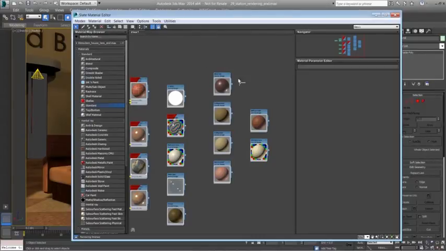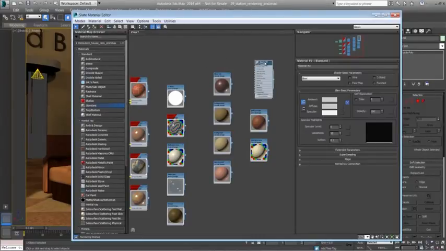I'll drag over a standard material and double-click on it to show it in the Material Parameter Editor. The first thing we need to do with a material is choose the shader, dropping down under Shader Basic Parameters and choosing how this material reacts to light.